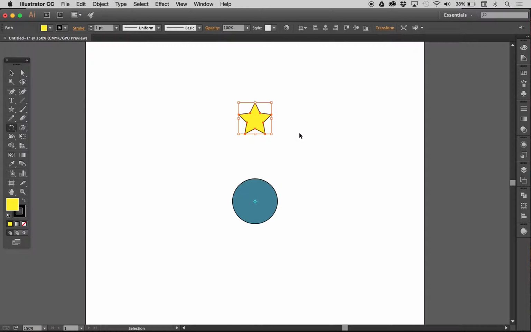Whoops, what did I do there? I did not hold down my Alt Option key. So I'm going to do shift and hold down my Alt Option key. So I'll get a double arrow there. See, the first black one, the second white one shows I'm making a copy. And I'm going to go like that.